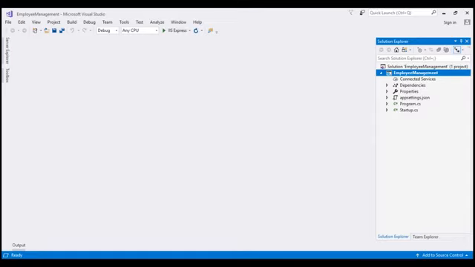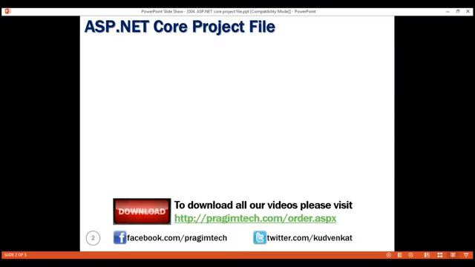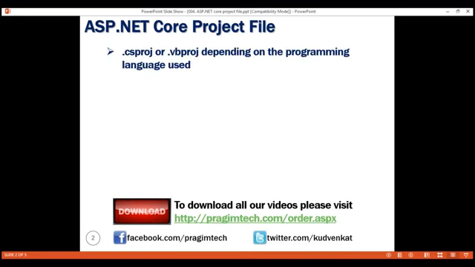For this project, we are using C# as the programming language. So if C# is a programming language, then the project file will have this extension .csproj, CS for C#, proj for project. And similarly, if Visual Basic is the programming language, then the project file will have the extension .vbproj, VB for Visual Basic and proj for project.